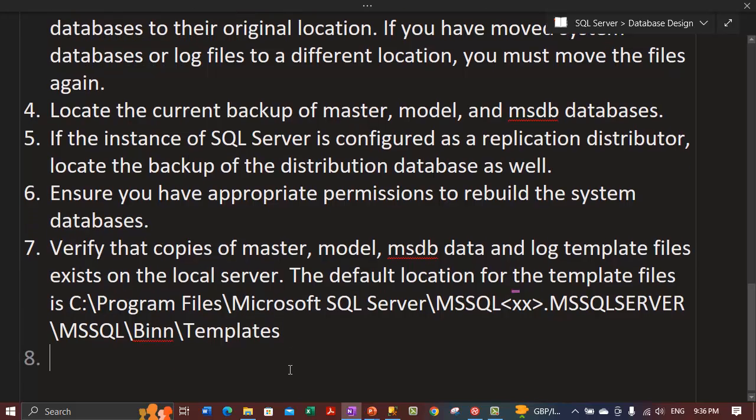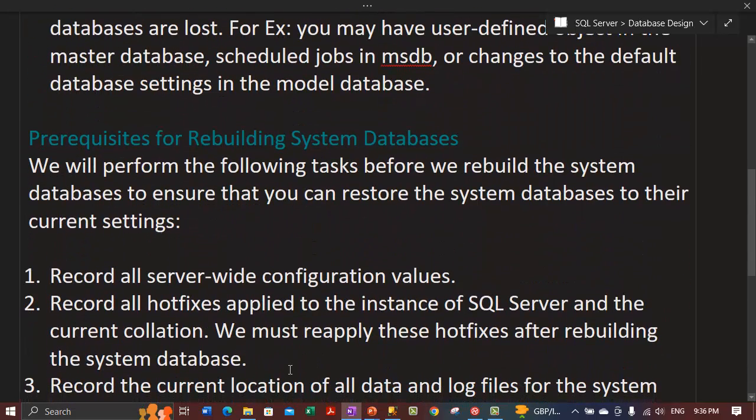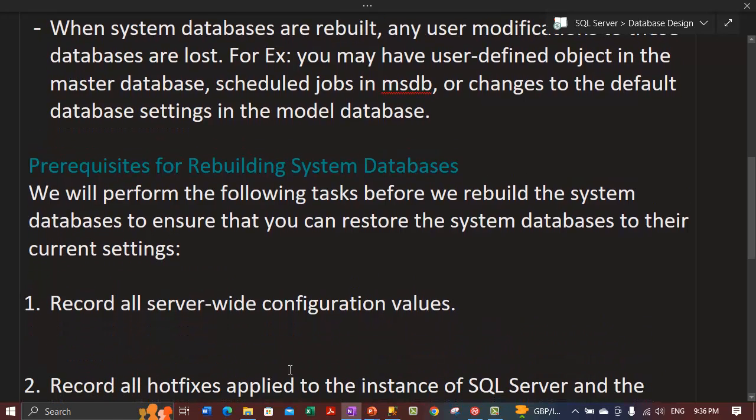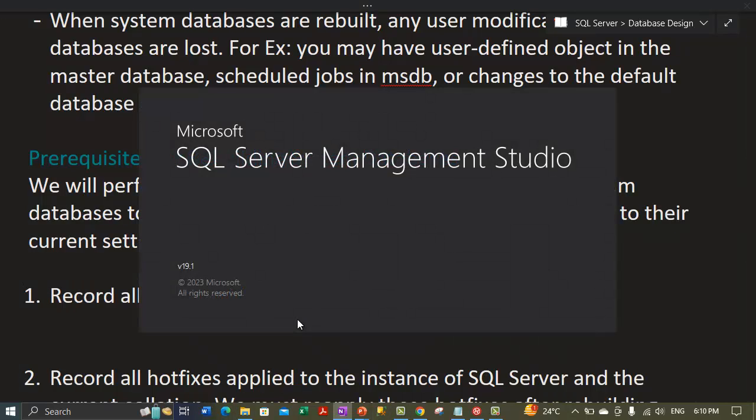Now let's move into the actual process. So let me discuss these steps one by one. The first step is to record all the server-wide configuration values, and how this can be done. Okay guys, let's talk about how you can record all the server-wide configuration values. So let me go inside SQL Server quickly.